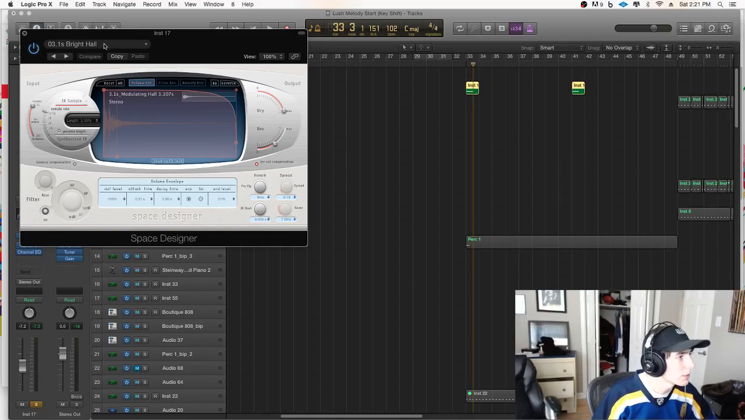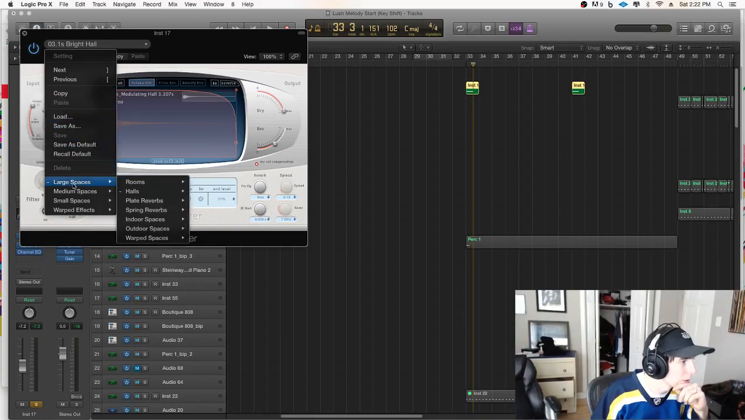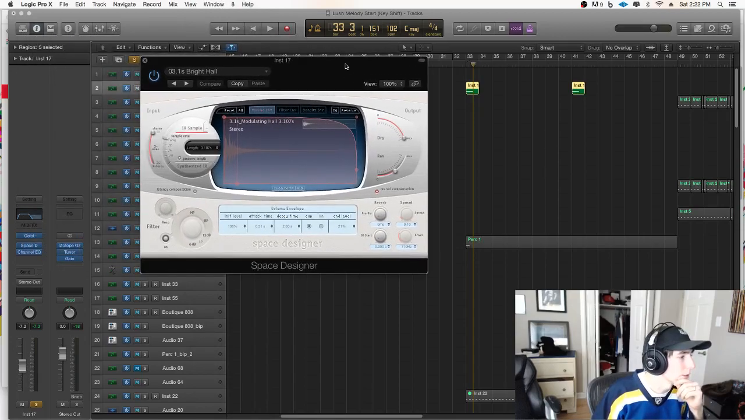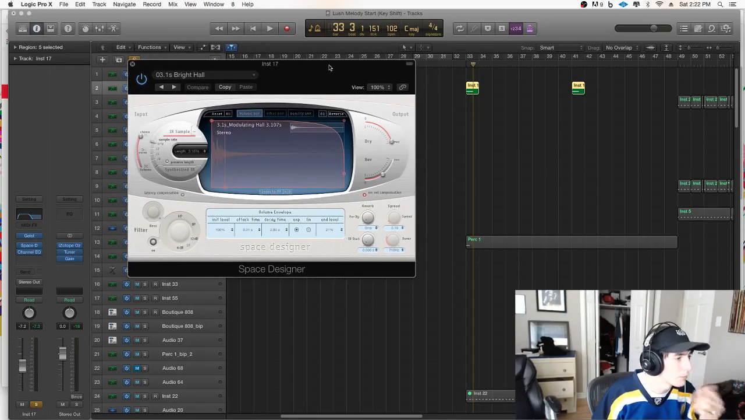This is my go-to reverb in Logic. It's the Bright Hall reverb. You'll find it here in the large spaces. And I really like the Space Designer. It's just like the best reverb. It's also stock in Logic once again.